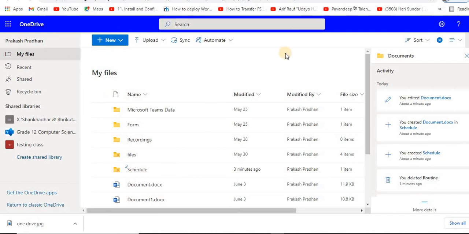So I hope it was a clear picture for you of how, using OneDrive, you can create a folder, how you can share it, and how you can add permissions for those users with whom you are going to share this folder.